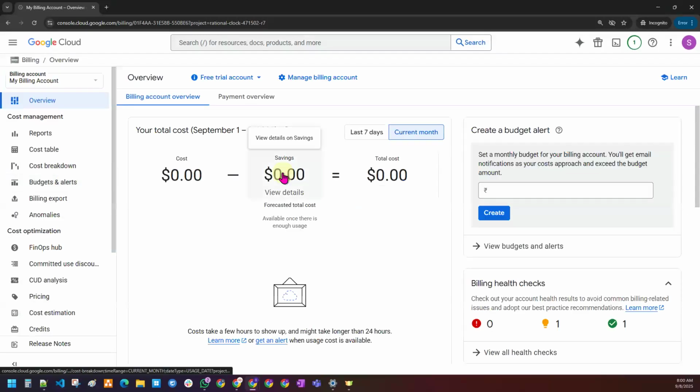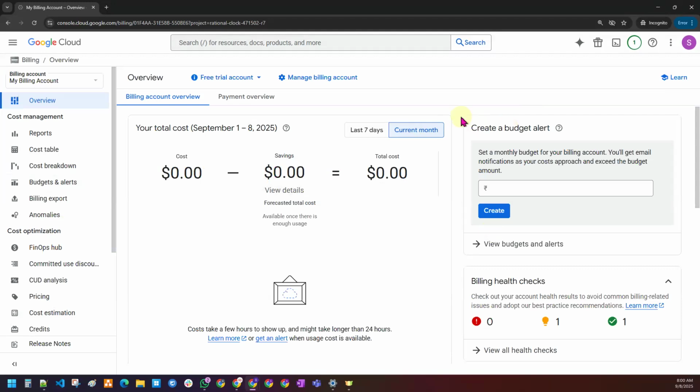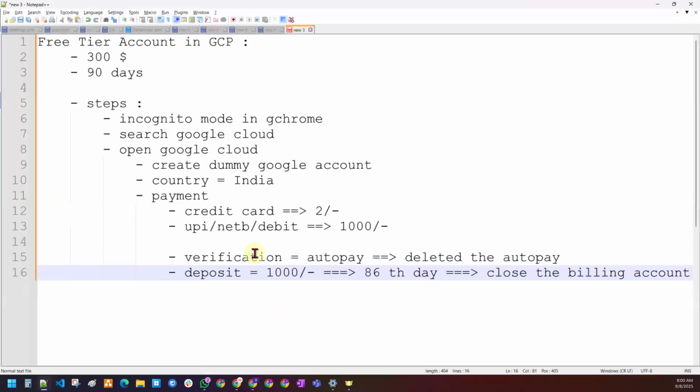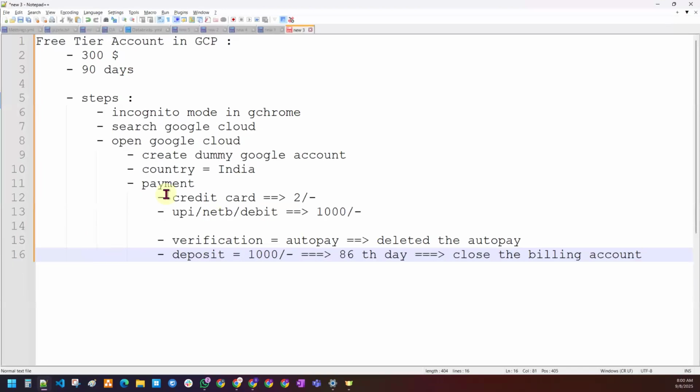So if you go to the billing section, go down to this page. Go down. You should be able to see where I can see my money. You can see here: free trial credit of 26,000 rupees for the next 91 days. Everyone should be able to see it. You complete both of these transactions, then only you will get it, guys.